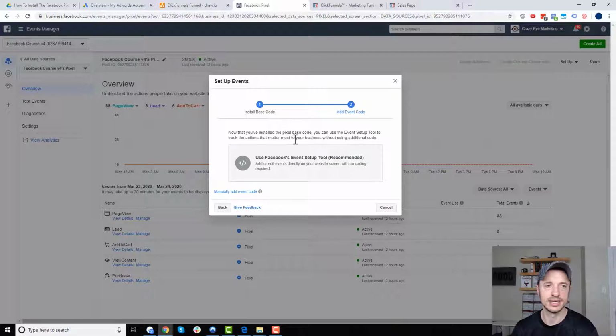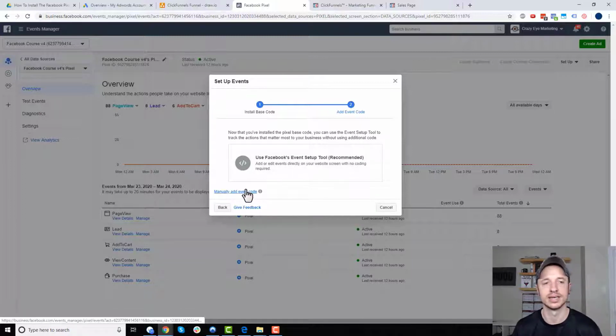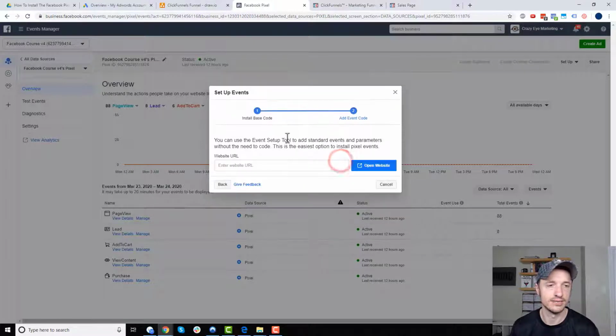And then it tells us to set up our event so that way we can track things, right? Because I mean, just seeing people on your pages doesn't help you much. You want to track those events. And we're using the event setup tool in this video, but in the other video, I use the manually add event code. So again, those are like the two different methods for adding the code to the ClickFunnels funnels. And yeah, again, there's pros and cons to each. All right, event tool.